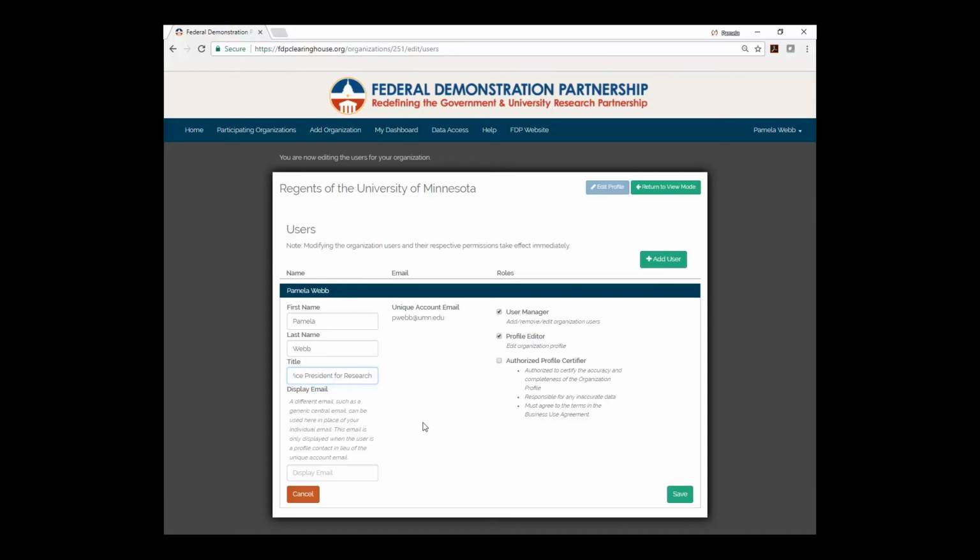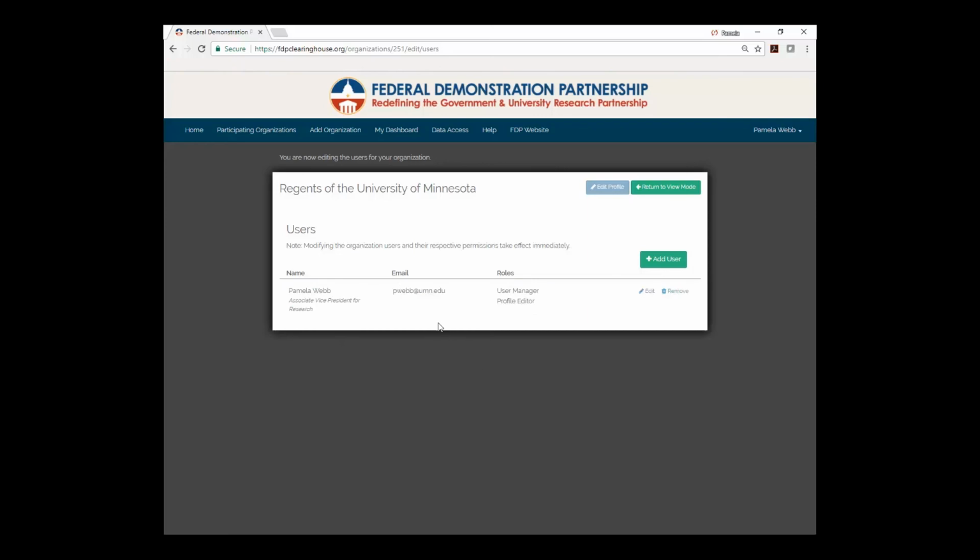The display email will be the default email that's used for that person, but the administrators of FDP can see behind the scenes and get to the unique account email if someone is not responding to the generic email address. Once you have this person's profile set up the way you want it to be, click on the Save button, and you'll see them again on the user list.